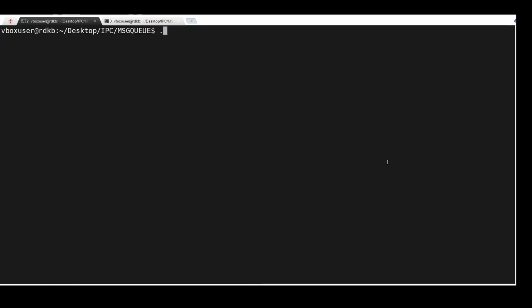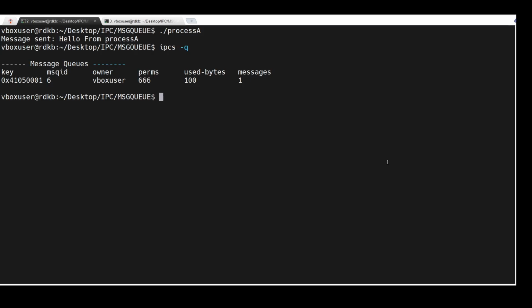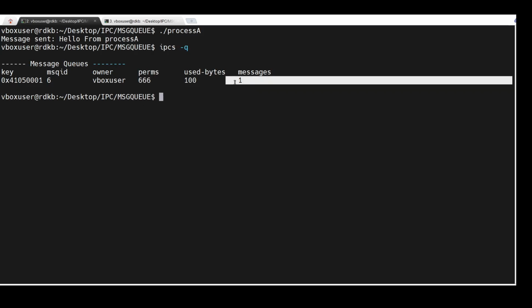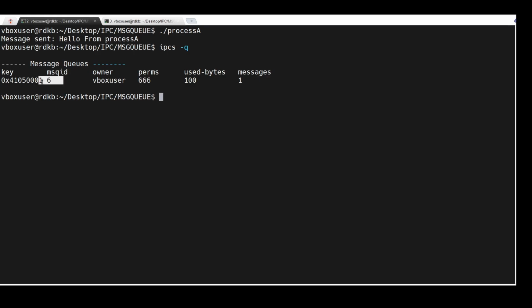So what I will do here, I will launch process A now. Okay. So this message has been sent to the kernel, and it's been stored in the kernel buffer now. So if I want to see what is there in the message queue, I can use ipcs -q, and we can see there is one message in the queue ID 6 with some key and some permissions and the number of bytes that is being used to save that message.